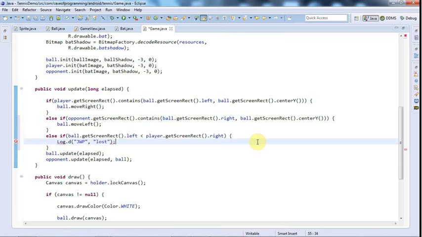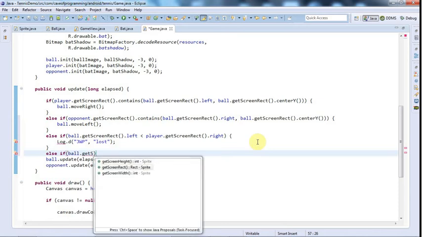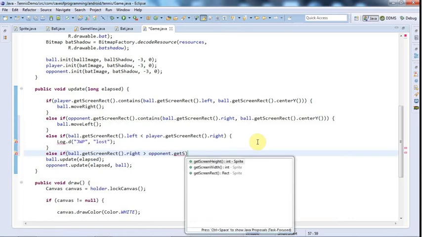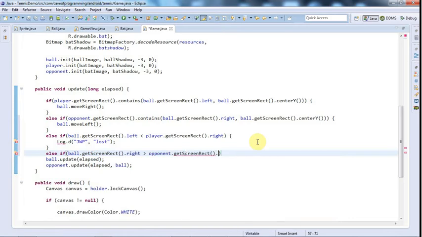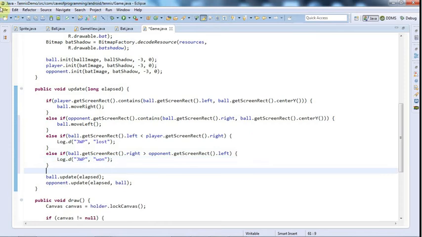And then finally we can tackle the situation where the player's won. So if ball.get screen rect dot right is greater than opponent dot get screen rect dot left, then we say log.d tag and 1, because the ball has got past the opponent and the player has won. Let's save that and run it.